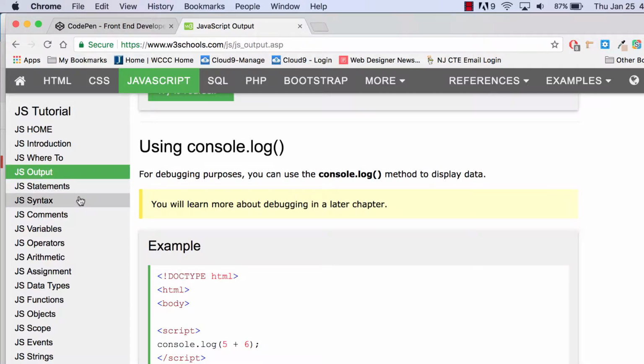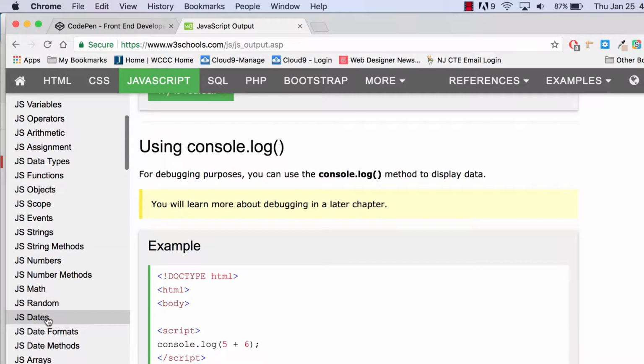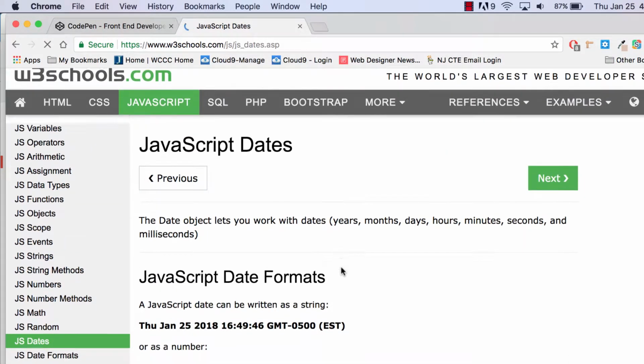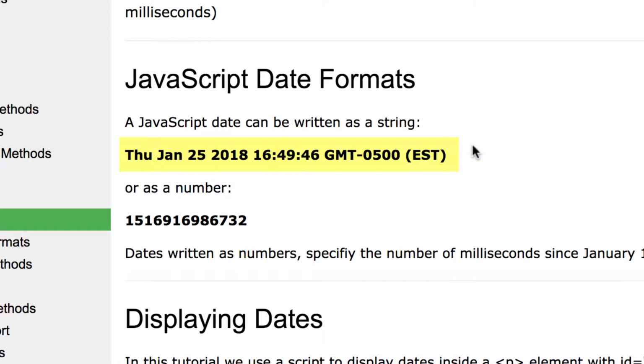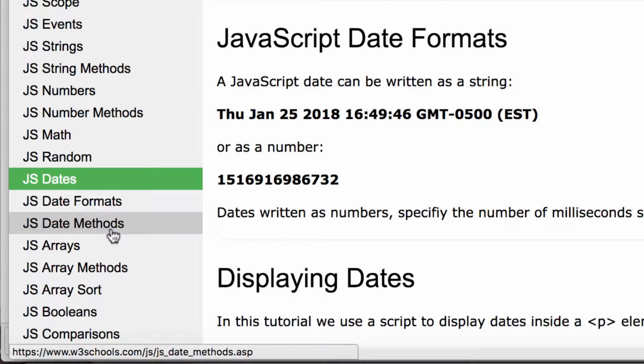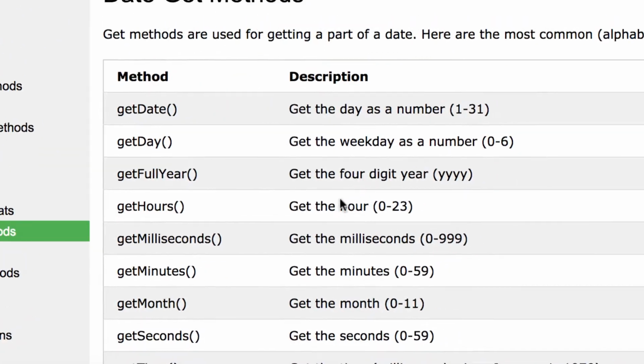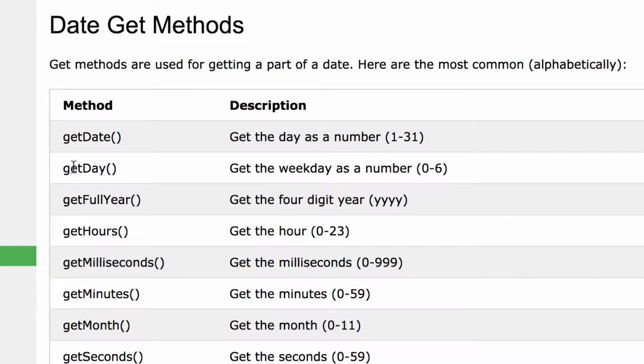And then I want you to jump to JS Dates, because we're going to actually use the date format. Initially it just prints out this whole date with all these different details in it. And we're going to use something called date methods down here. From the date object, we can get the date, meaning the 1 through 31 calendar dates.